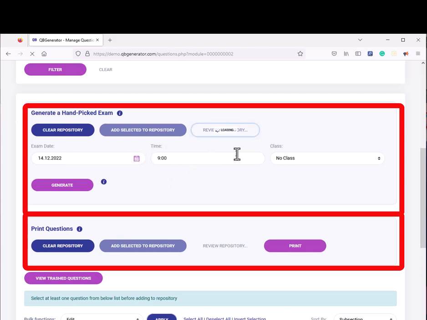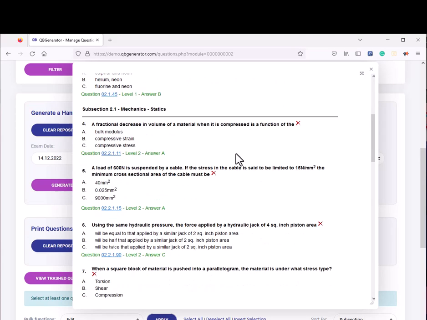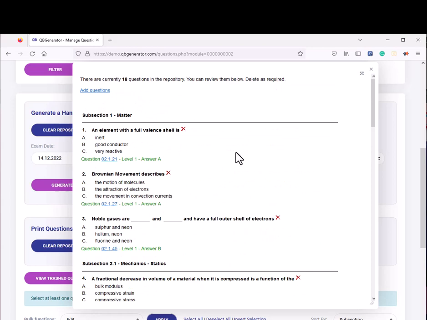Click on the button Review Repository to see if there are currently some questions inside. The repository opens in a pop-up window. Any questions that are inside the repository are displayed here. Note that any questions in the repository stay there until they are either manually cleared, or until you generate an exam in this same module.